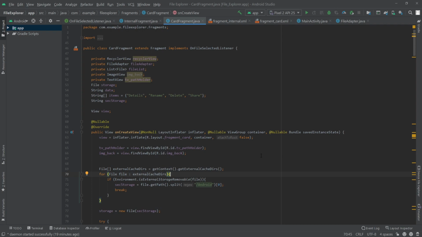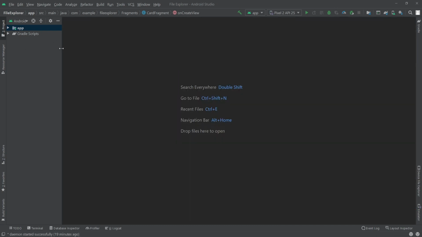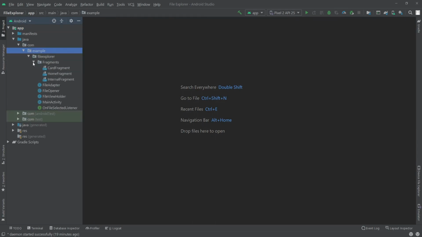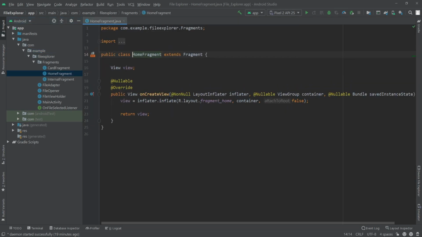In this part we are going to work on the home fragment. So let's get started. At first I'll clear all the tabs here and go to the home fragment. Alright, our home fragment is inside the fragments. Here it is. Let's first design the layout of our home fragment.